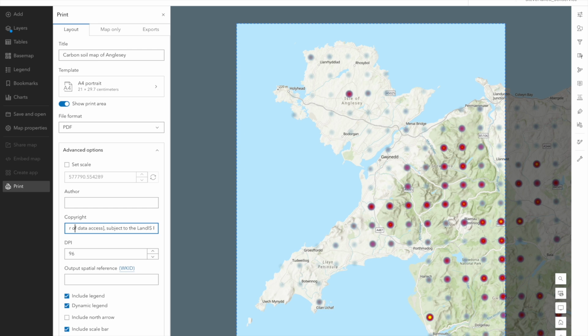So first of all, we need to tell it the date, the year of the data access. We can just easily edit that in here. And we also need to tell it the name of the dataset that we're working with. The name is NSI Topsoil 1. We can just type that in there. And now the copyright statement is finished.